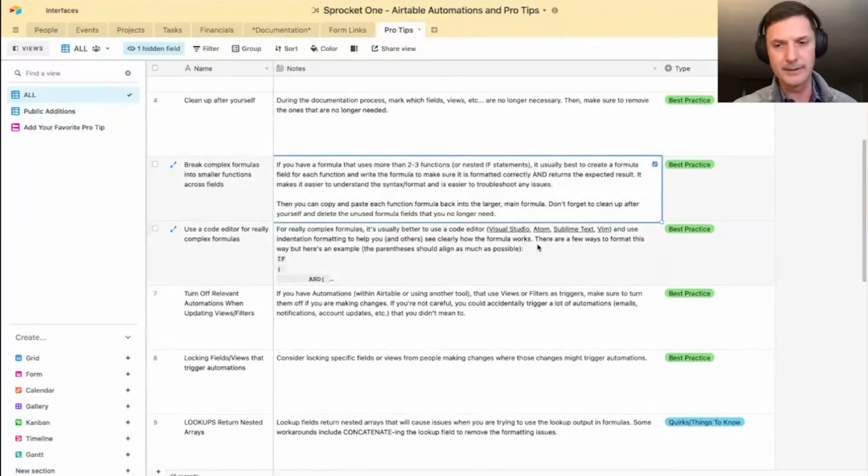Another good one, I think, is breaking your more complex formulas down into smaller chunks, especially if you have if statements, or if you're trying to do stuff with dates. Take each function, each thing that you're trying to do, and do one piece at a time.